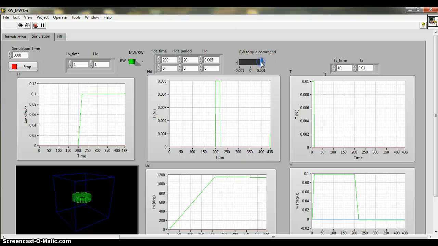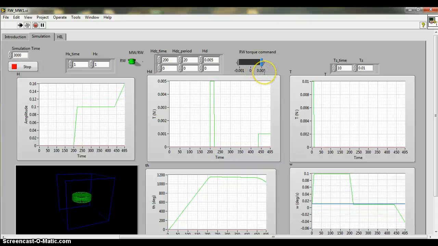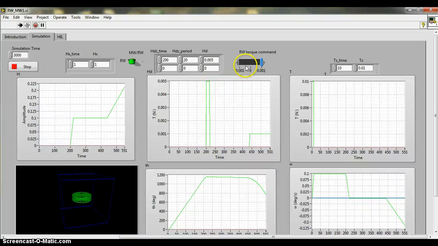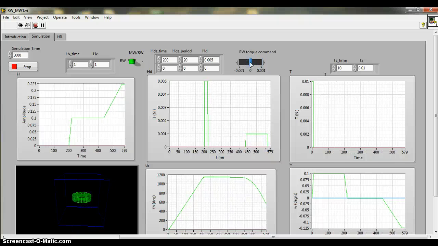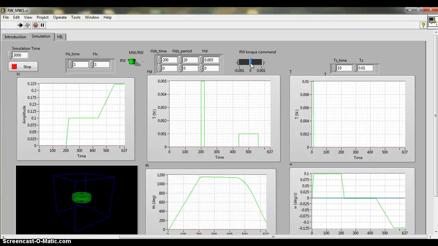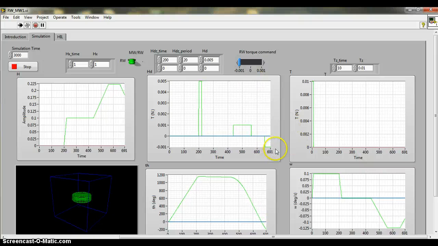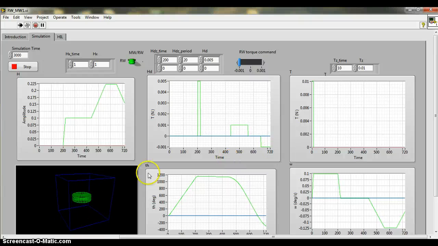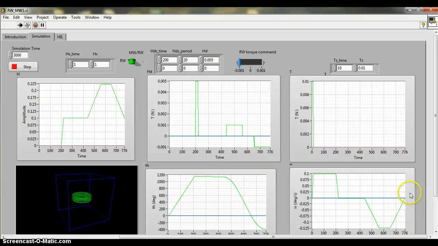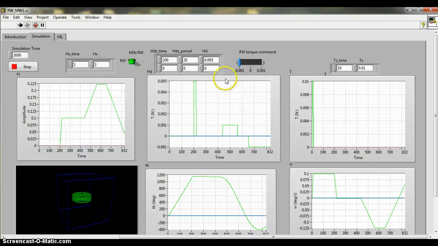If we apply a positive torque to the reaction wheel with amplitude of 0.001, the satellite will rotate in the negative direction, and this is the effect of reaction wheel. When the reaction wheel generates torque in the positive direction, the satellite rotates in the negative direction, and vice versa. If we apply torque in the negative direction, the satellite will rotate in the positive direction. As we see here, the slope of the angle is positive, angular velocity is positive.